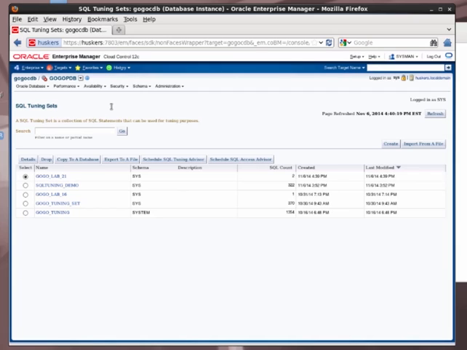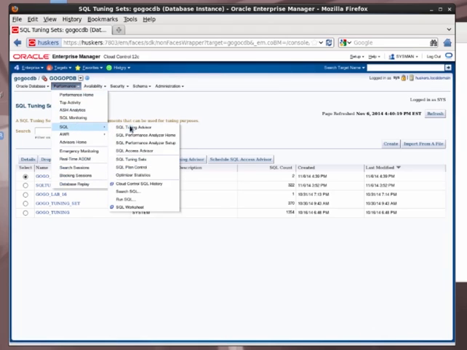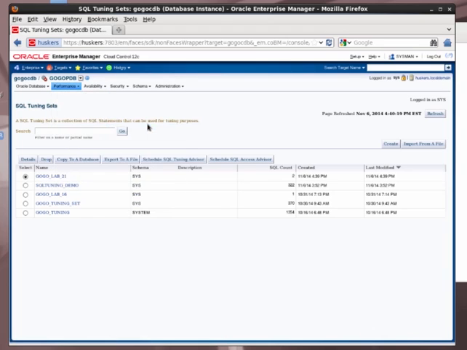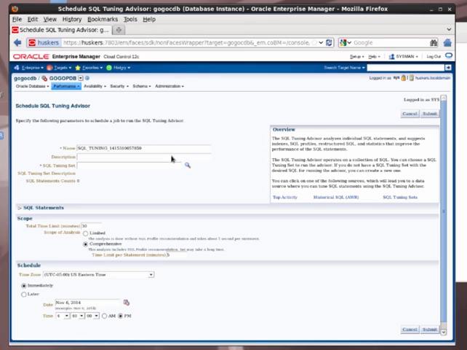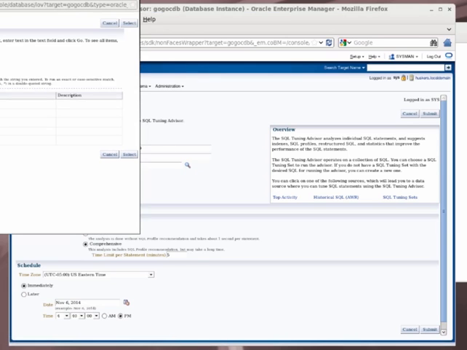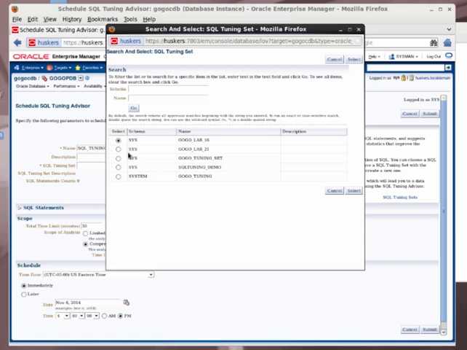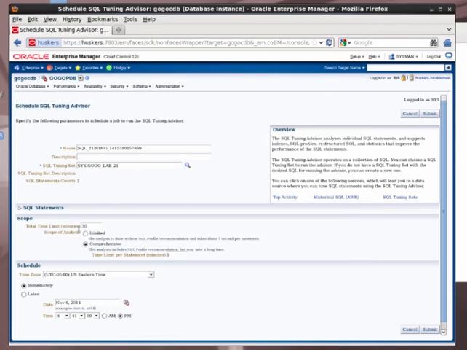Now what I want to do is run a SQL Tuning Advisor against the SQL tuning set. So I'm going to come over here under Performance, go to SQL, go to SQL Tuning Advisor, and generate the SQL Tuning Advisor under this SQL Tuning Set that I just created. We're going to run this in comprehensive mode and go ahead and submit and run this.